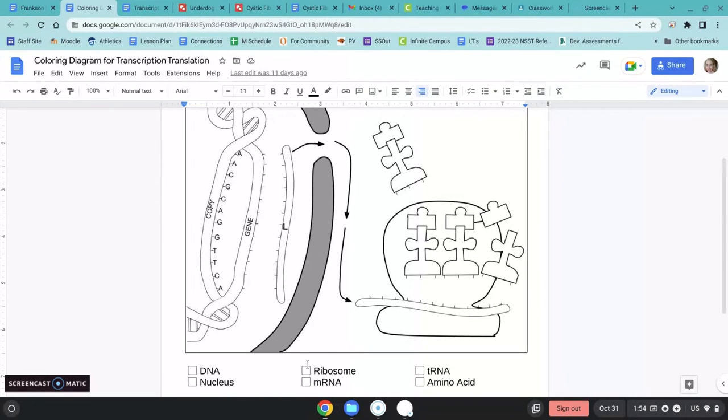We have ribosome. The ribosome is where translation's going to happen, where our proteins are made. That's this big kind of hamburger bun shaped object. It's actually made of two parts, which is why you see a big part here and a little part here. Our mRNA, or our messenger RNA, is being made from our DNA. So that's this guy right here.